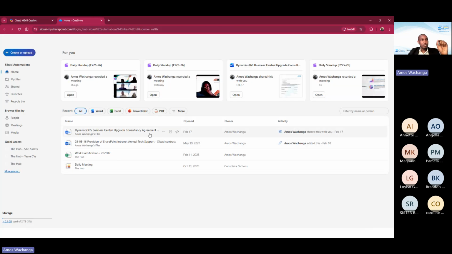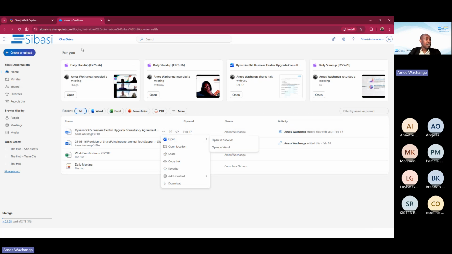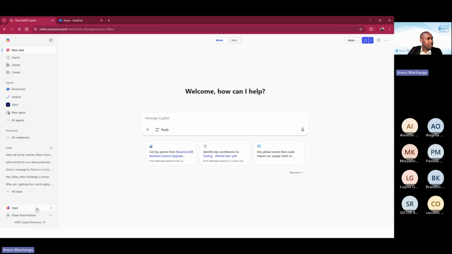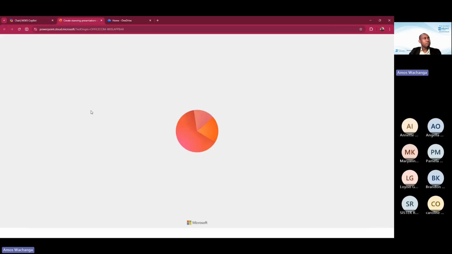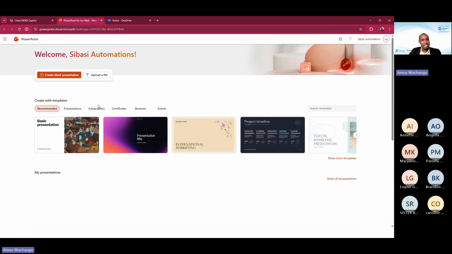If you have Copilot Premium, let me just confirm I'm in the right account, yes. If you have Copilot Premium, then it allows you to have this capability within OneDrive, and also let me just open PowerPoint. And as I'm doing this, probably, Brandon, if you could just tell me if there's any immediate question or something that you think I need to highlight within the Q&A.